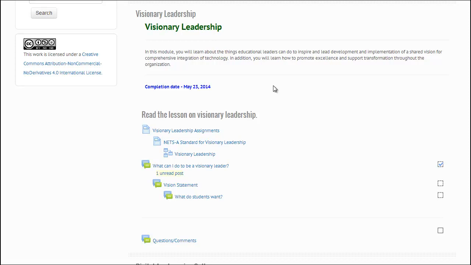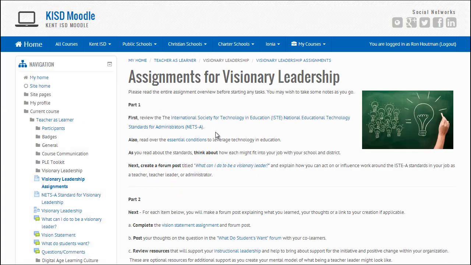To start the module, once you've logged in, you want to go right to Visionary Leadership Assignments. Inside there, you're going to find the two parts to this. Part one is where you're going to look at the standards, read a little bit of text, and then create a forum post about what you can do to be a visionary leader inside of your organization.